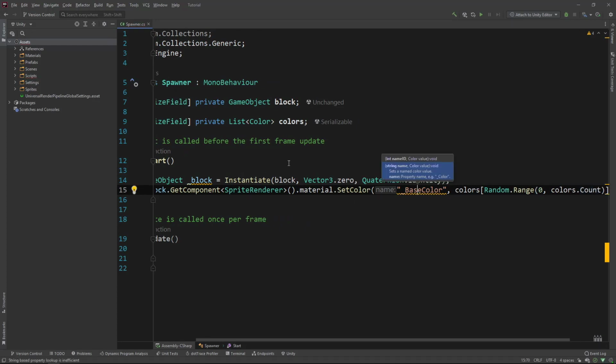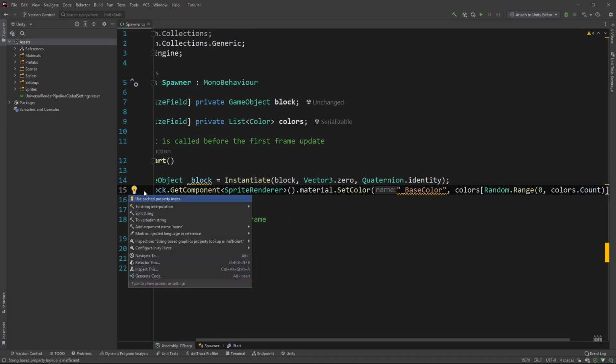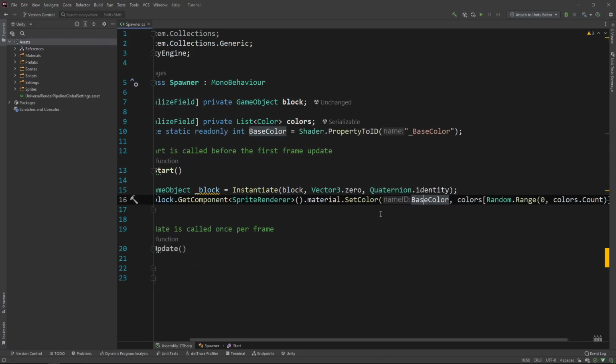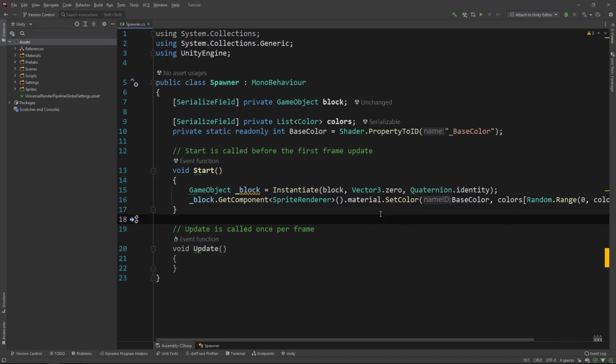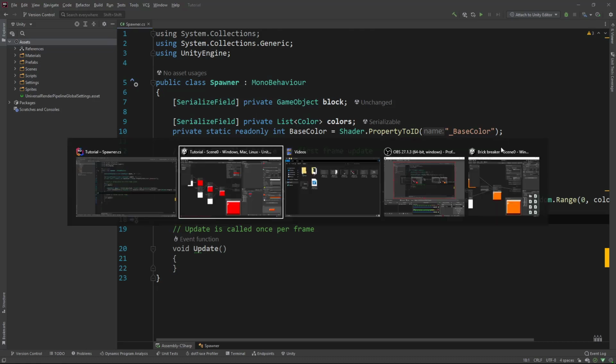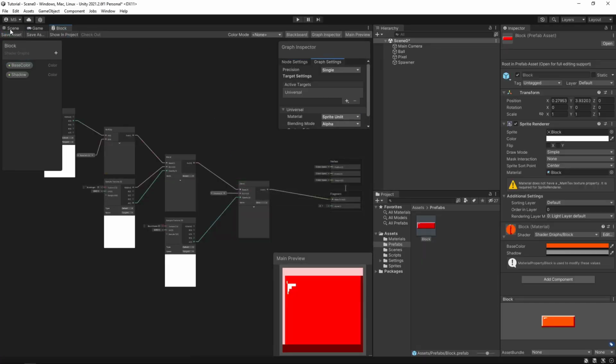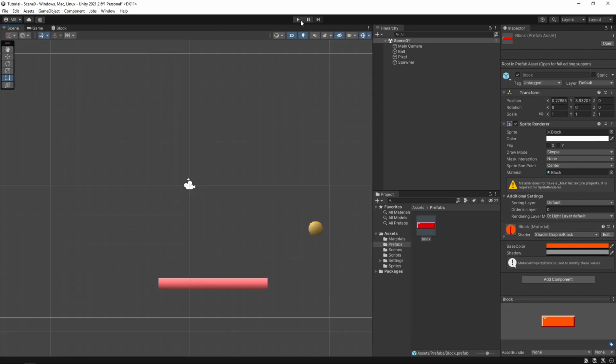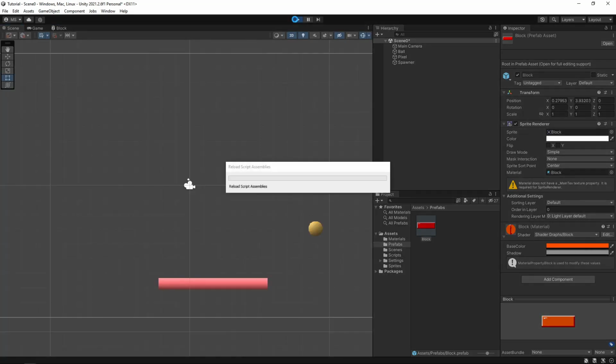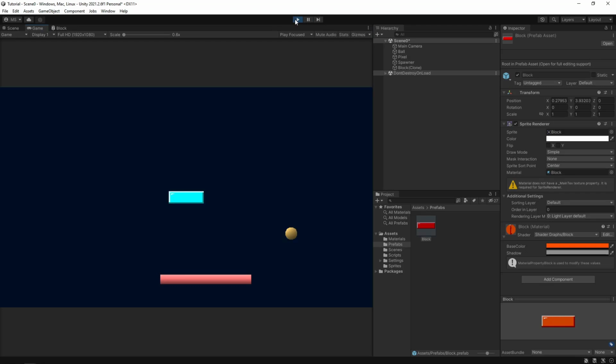Here the IDE recommends to use an ID, so just click this and refactor. There is no problem if you keep it as it is. If the IDE hasn't suggested that, it will work just fine. Let's go back here and let's run the game again. And you notice it has a different color now.